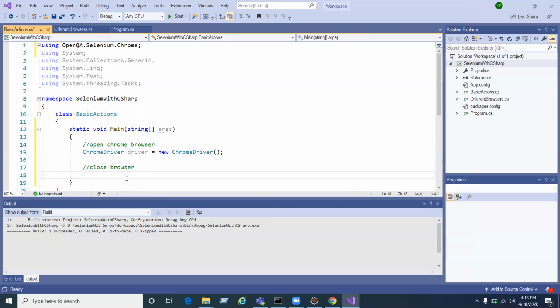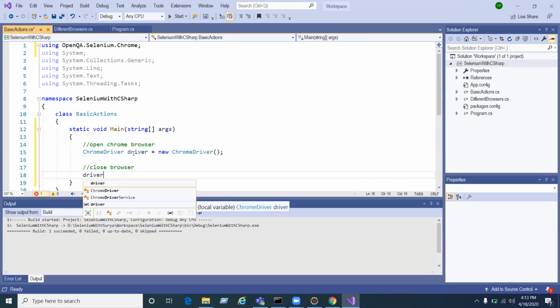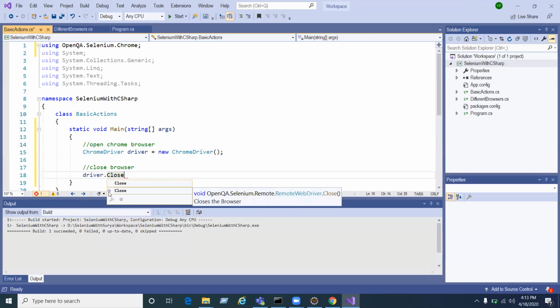To close the browser, the WebDriver guys provided one method called close. We created an object. If you want to access a method, first we should create an object. We already did that. So now you can access the methods of that particular class. How to access that method? Using this object reference, driver dot, there is a method called close. Now see this symbol, it represents that it is a method.